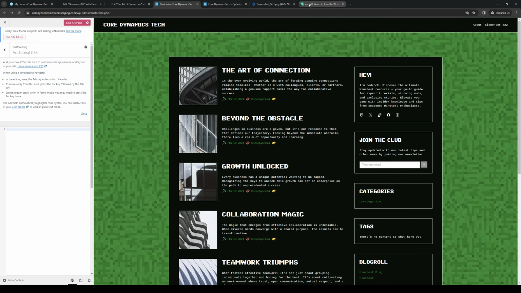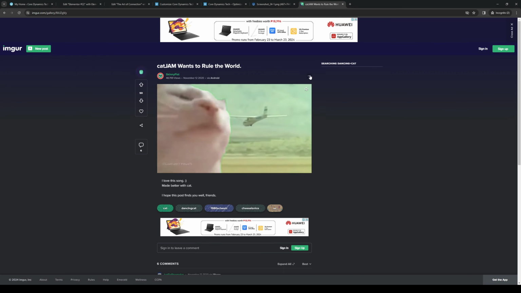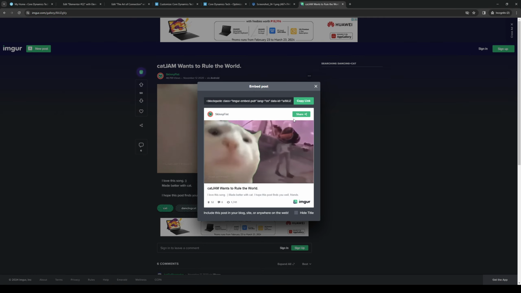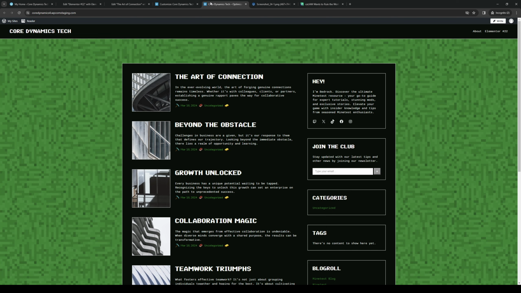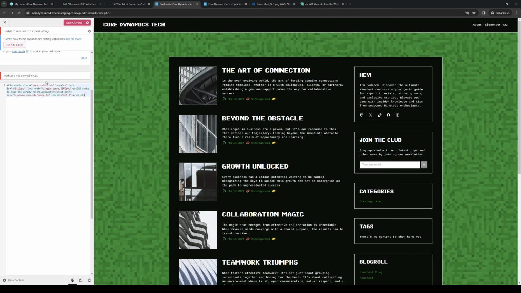So let's say I have this GIF right here from Imgur. So if I were to copy it like so, click on embed, this new window will pop up, and then we'll copy the link for it, for example. Now I'm not sure if this will work. It depends on the support, but when we paste this here, just like that, and click on save changes, I wonder where this will actually pop up.